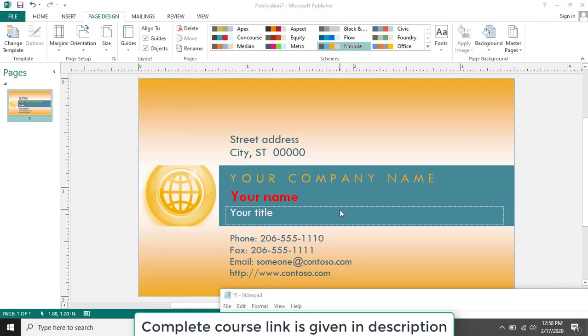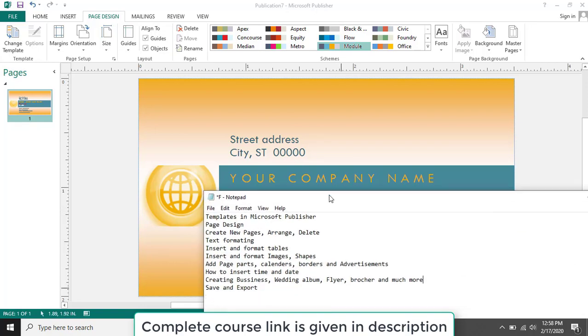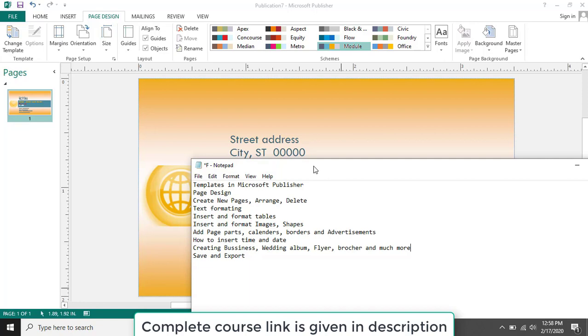Some of the important topics that you will learn in this course are templates in Microsoft Publisher and page design. You will learn how to design your page, how to change the background of your page, and how to set margin, size, orientation and a lot of other stuff related to page design. Then you will learn how to create a new page, how to arrange them, how to delete them.